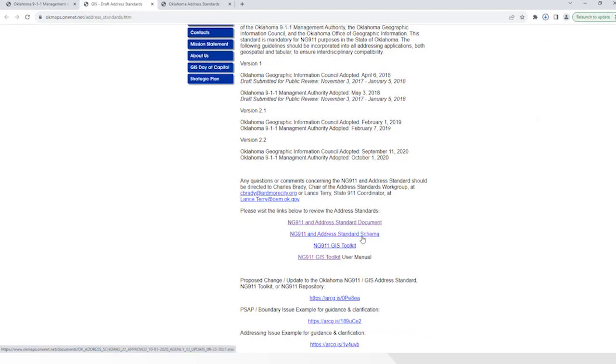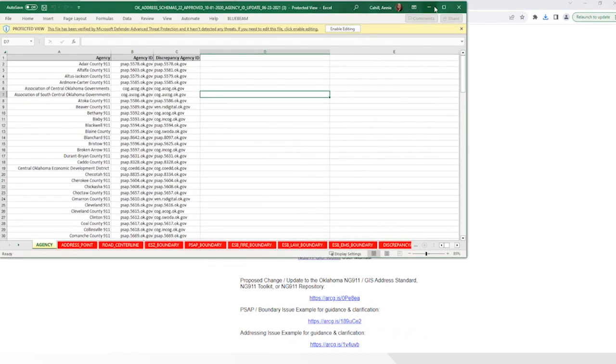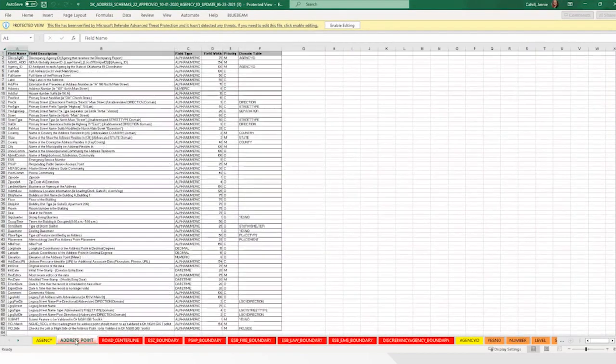So if I open the standard schema, this actually is an Excel spreadsheet. It's opening on my other screen. I'll move it over here in a sec. So what this is, it actually is a schema, and you can see it looks almost identical to the model that we just looked at.